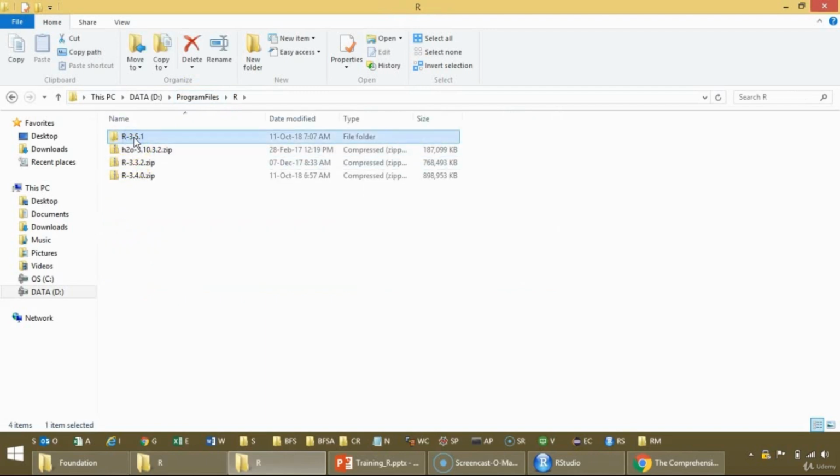Please make sure that wherever you install, there is no space in the folder name, and that the version name is in the folder so that you can recognize it. Because once you become an expert, you may work with two to three different versions depending upon the project. I am working on different projects, so if you see 3.4, 3.3, I have kept them because I'm working with different projects.